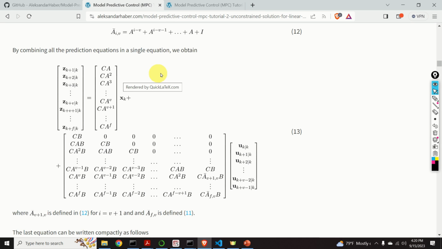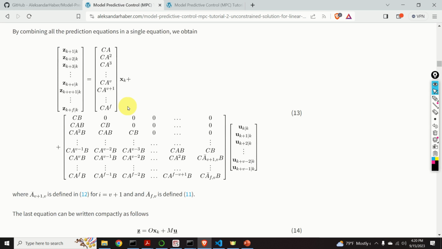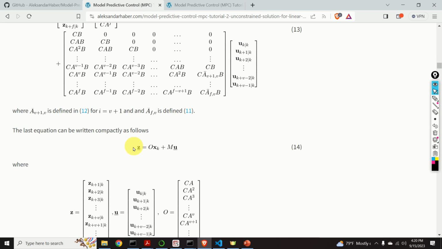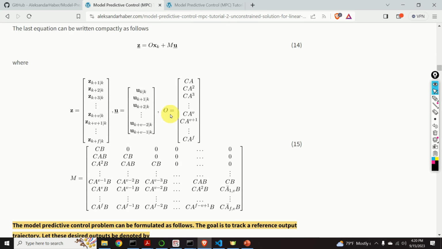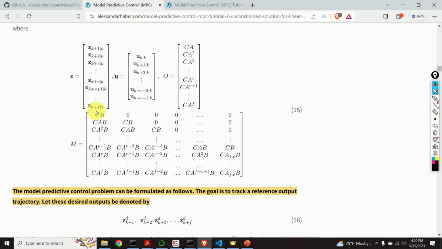This equation serves as the basis for developing the model predictive control algorithm, and this equation can be written compactly as equation 14, where the lifted system matrices O and M are defined over here. Here is O and here is M, and here are the vectors U underline and Z underline.